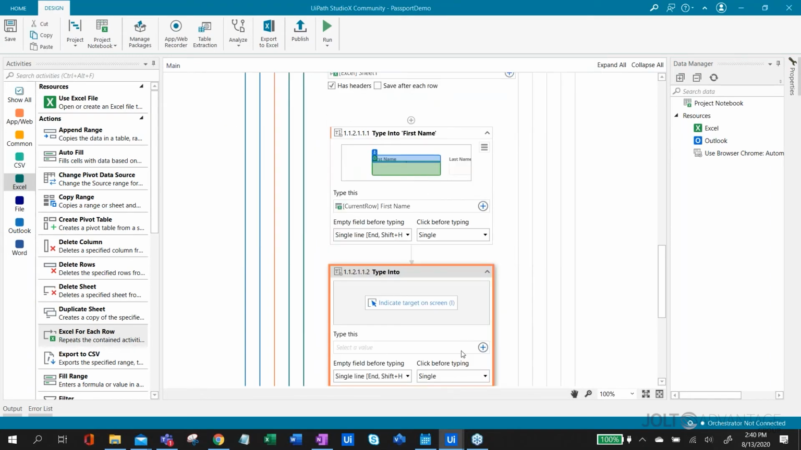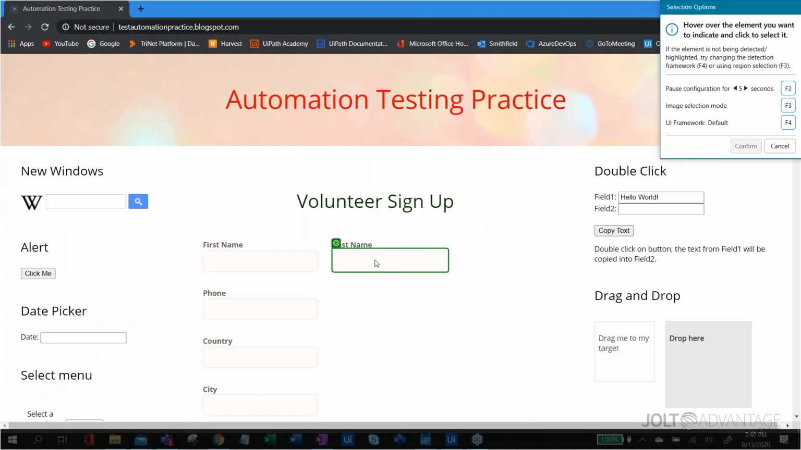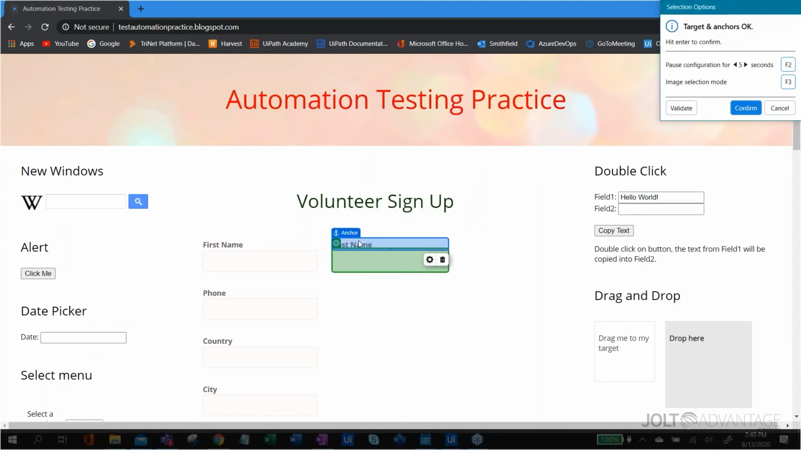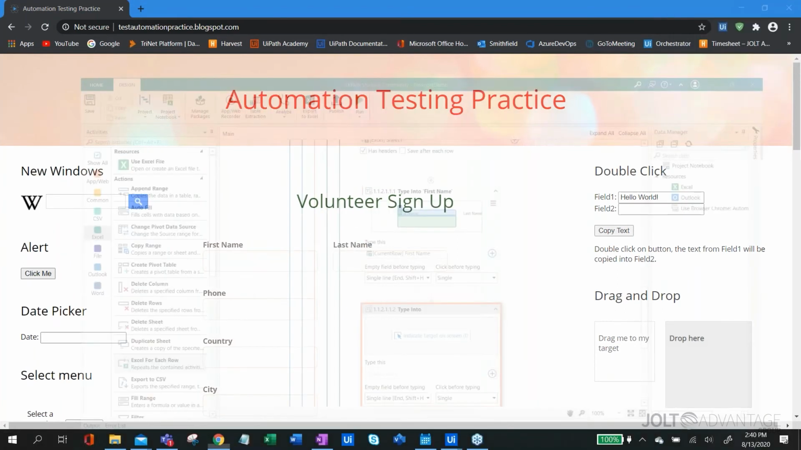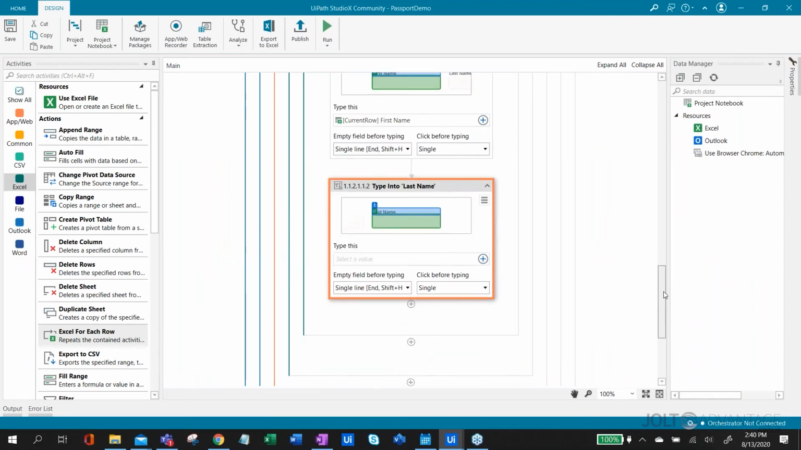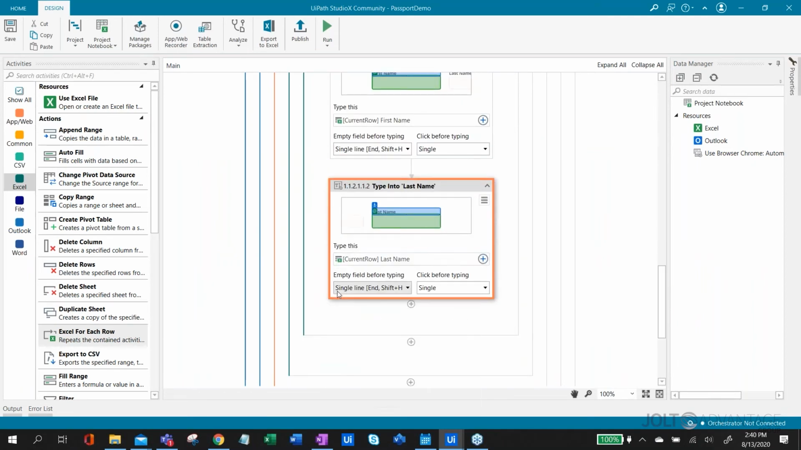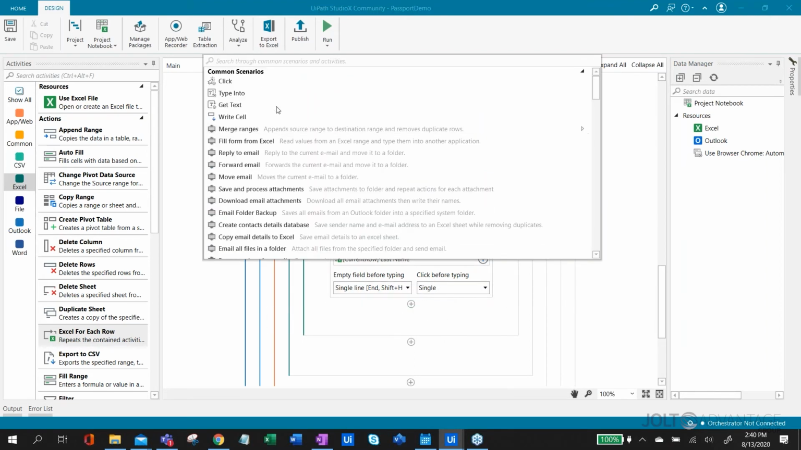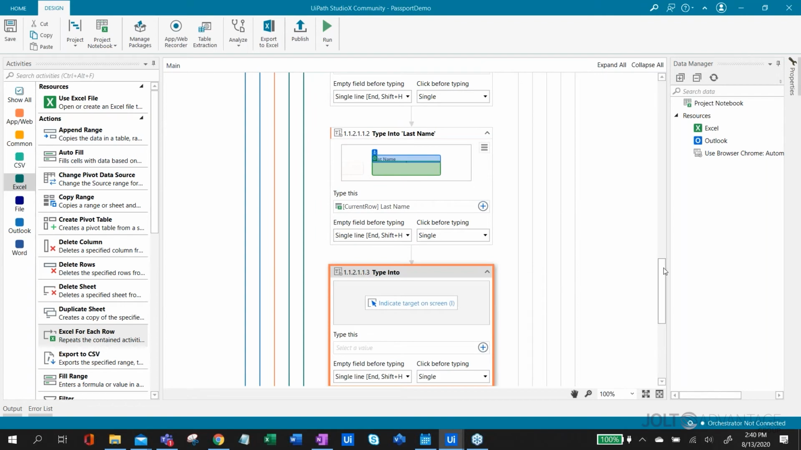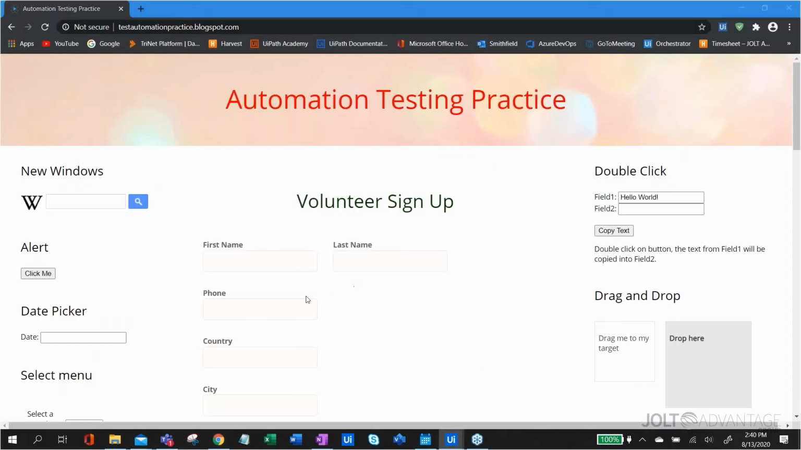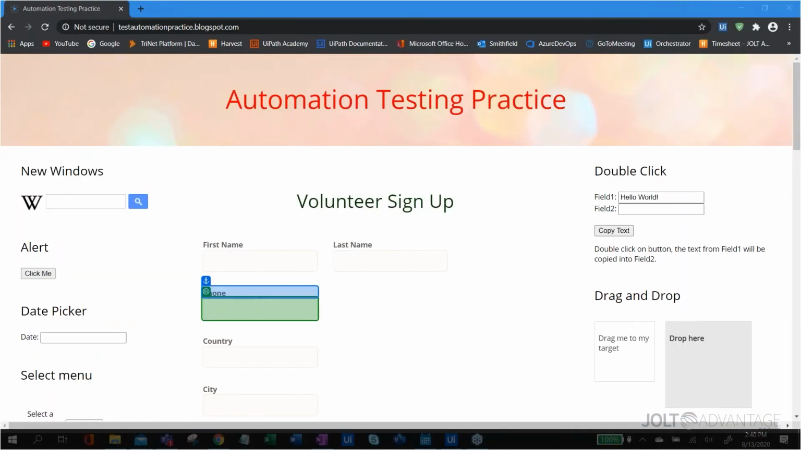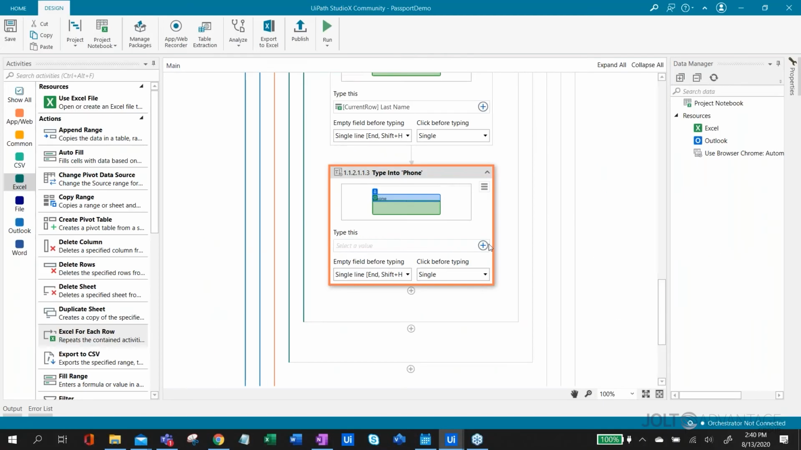So here I'll do another type into. Same thing, I'll indicate now last name, and it'll create that anchor as well. And here I'll do the same thing, current row, and I'll choose last name. Okay, and then one last one, and then indicate on screen, and I'll just confirm that's correct.